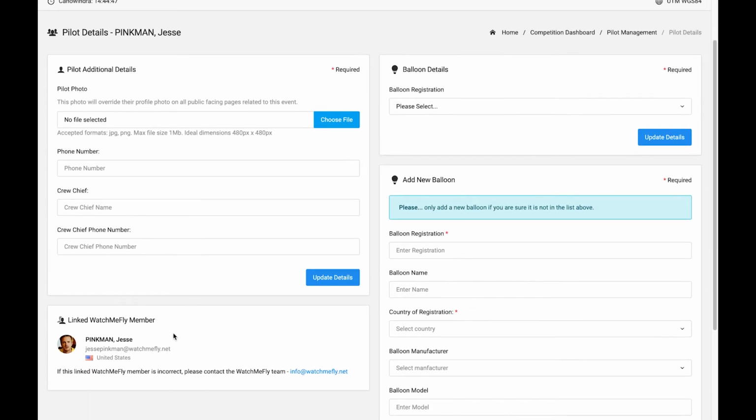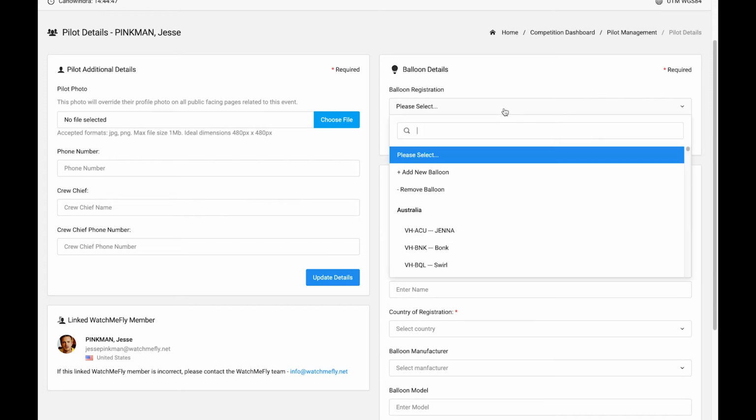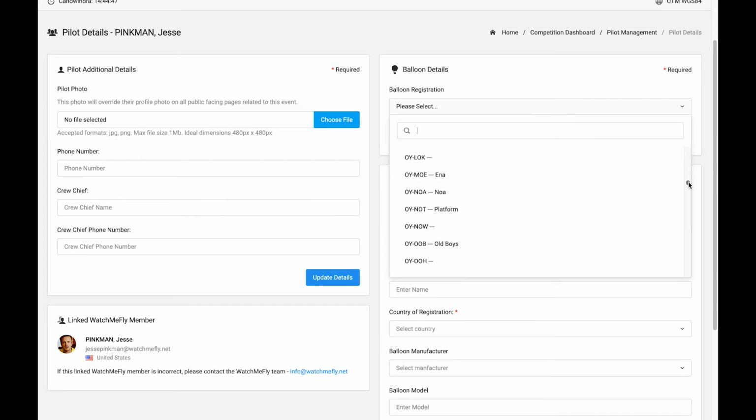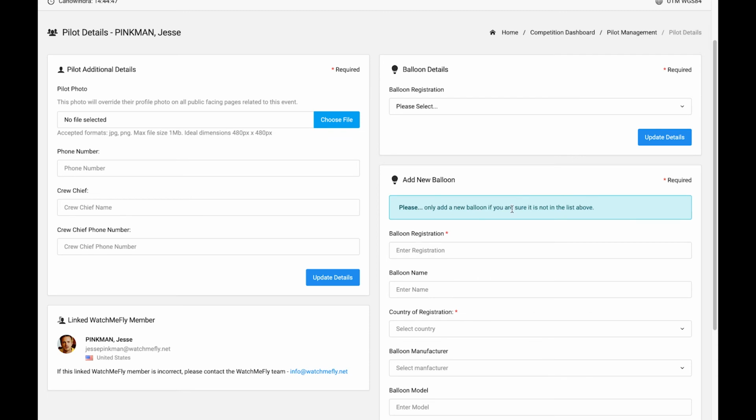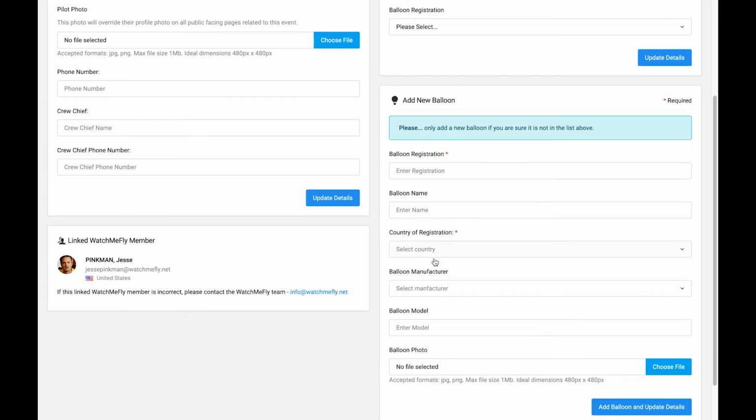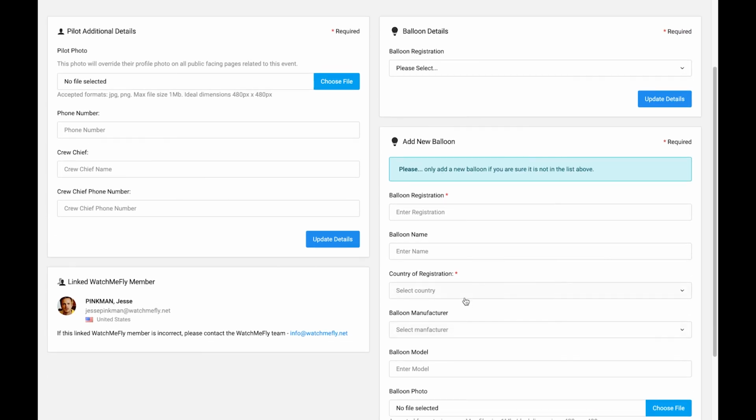At the bottom here, we can see which WatchMeFly member Jesse's been linked to. We have the ability to choose which balloon he's flying from a list of existing balloons that we have in WatchMeFly. So here we've got a lot of different balloons for different countries. We can also add a new balloon if that balloon's not in that list above.